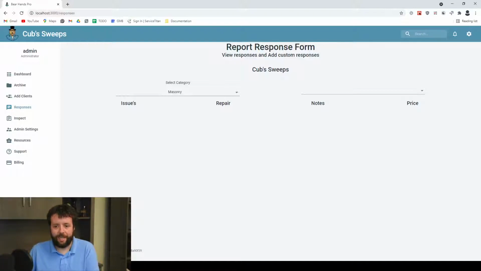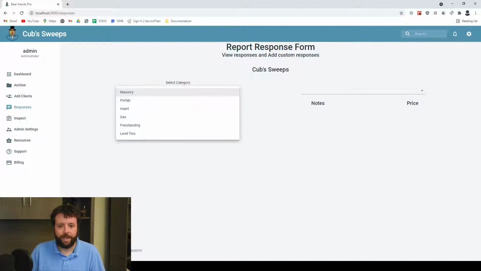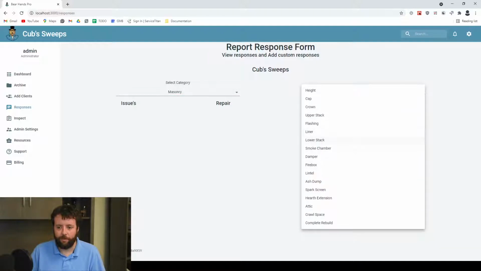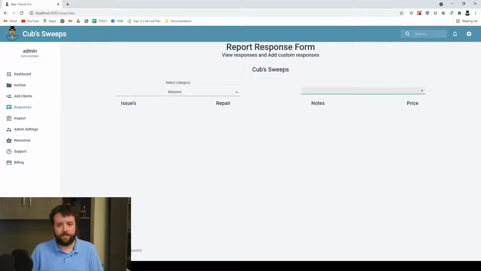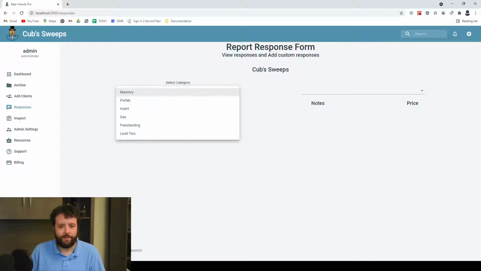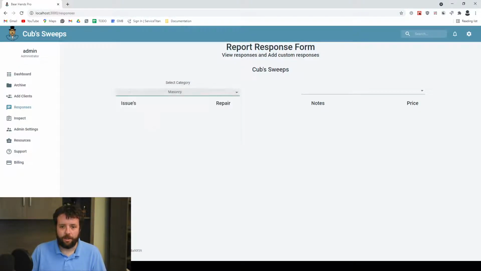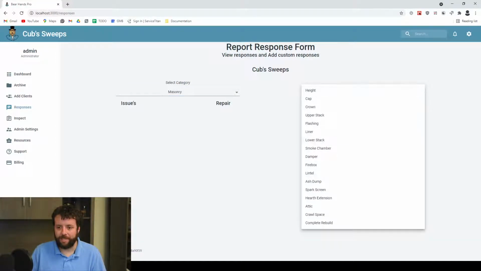First, we separate the responses out just so they're easier to manage by overview type, and then we have component name over here. That being said, just because a response is in masonry, if you have a masonry insert gas inspection going on, you could definitely still mix all those responses together. They're not separate during the inspection. They're just separated out here to be easier to find. So let's select masonry as our overview, and let's look at the firebox.